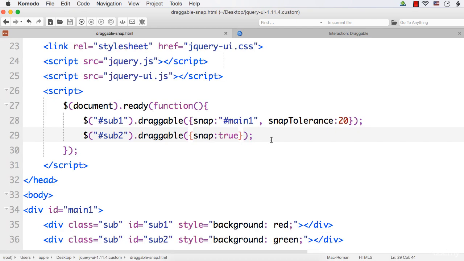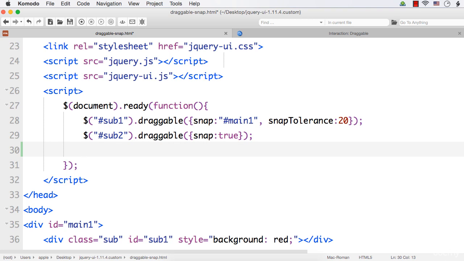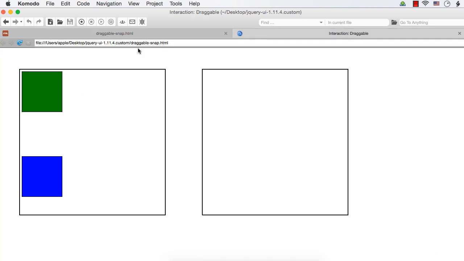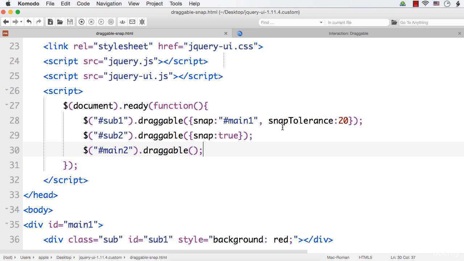So let me make this hash main 2 draggable as well. And if I try to move this green box, as you could see here, it is getting aligned to the outer edge as well as the inner edge of the other element. This is because the value of snap mode is both by default.